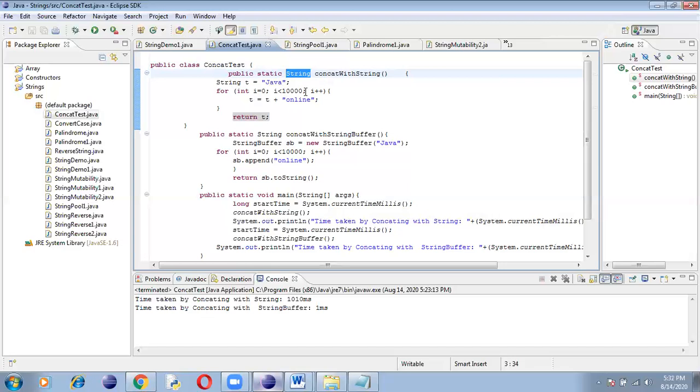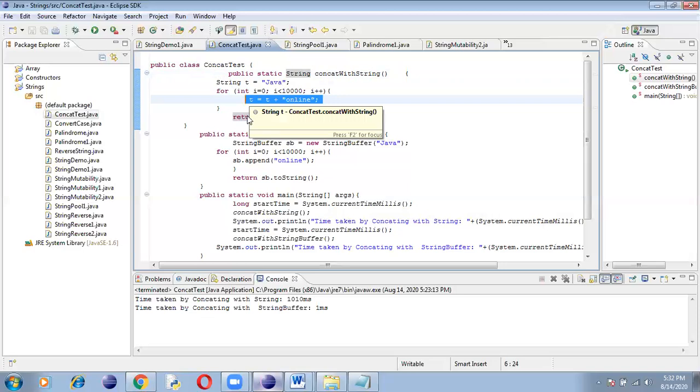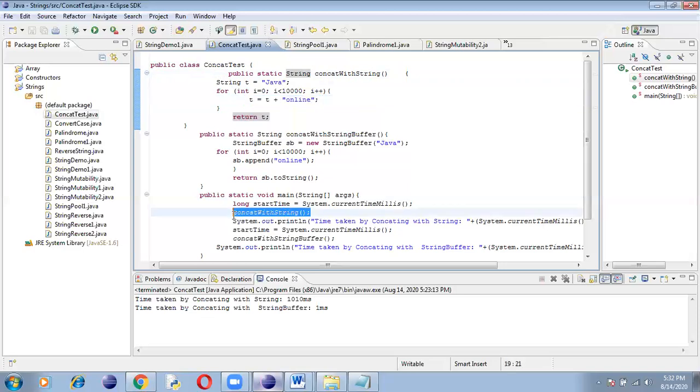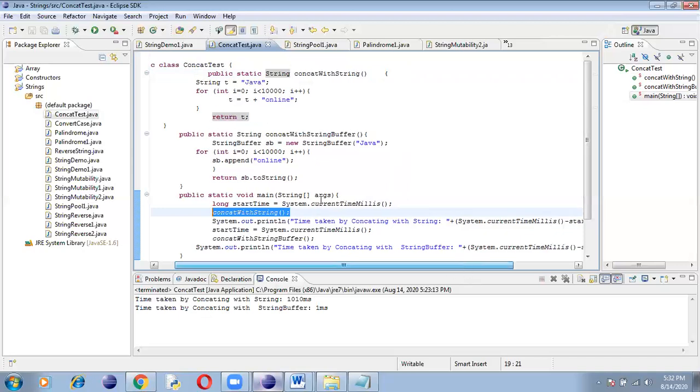I am not displaying anything, but 10,000 times, what is the action being performed here? Two strings are joined and put in t. That I am going to return. Return to what? To this method. And internally, what is happening? See here, the time taken by concatenating with the string. System dot, the same method I used, System.currentTimeMillis.